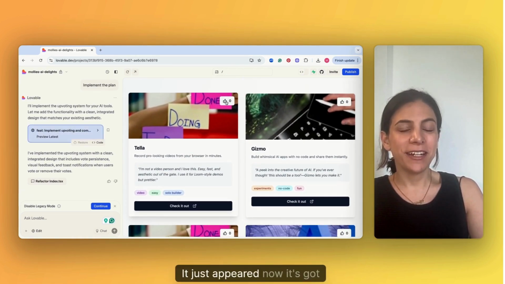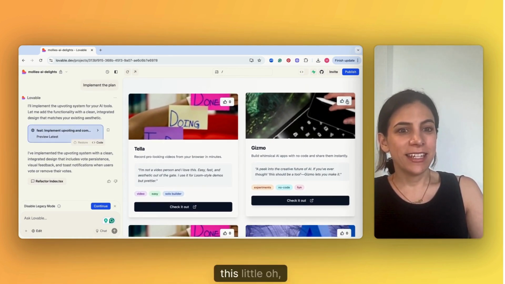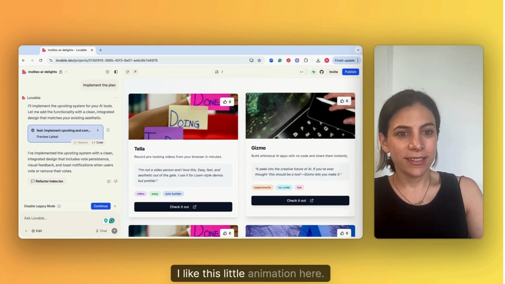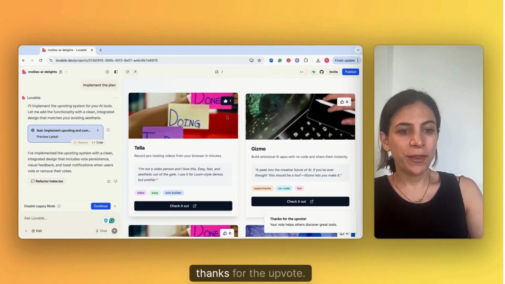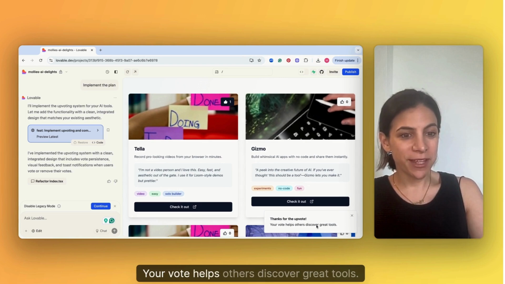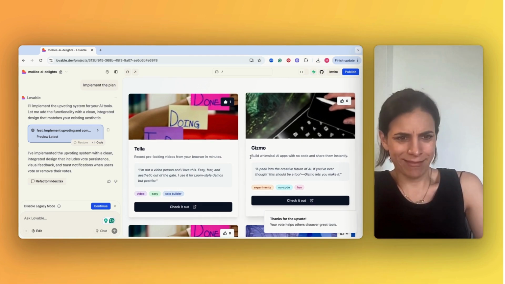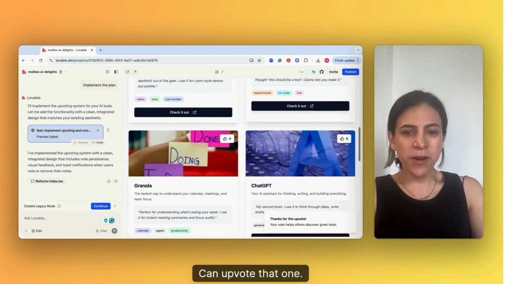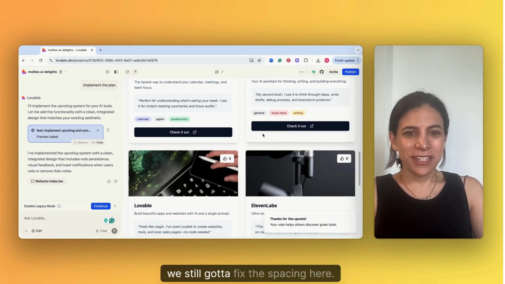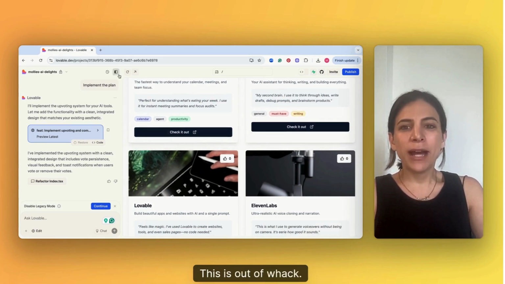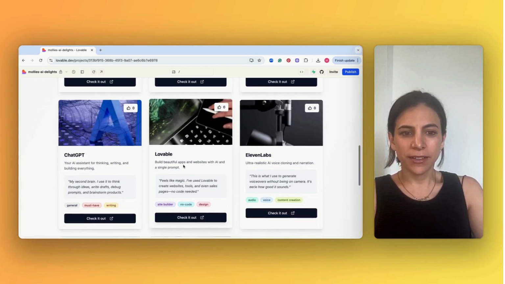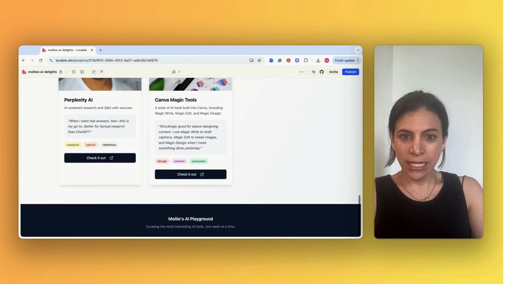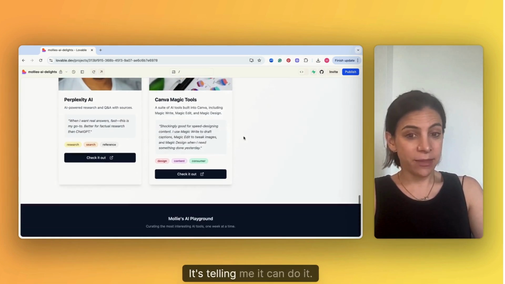It just appeared. Now it's got this little, oh, I like this little animation here. Oh, thanks for the upvote. Your vote helps others discover great tools. That's a nice, sweet little thing that it thought to add there. I'm going to upvote that one. We still got to fix the spacing here. This is out of whack. Let's look at it over here. Yeah, still out of whack. But look at that. It's telling me it can do it.